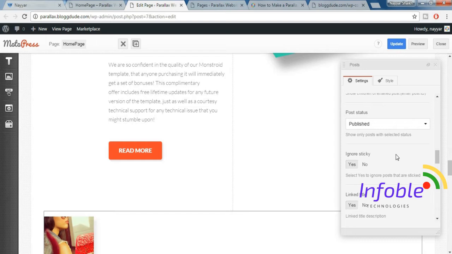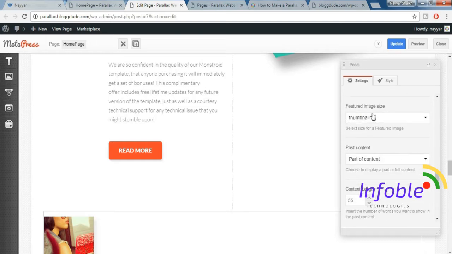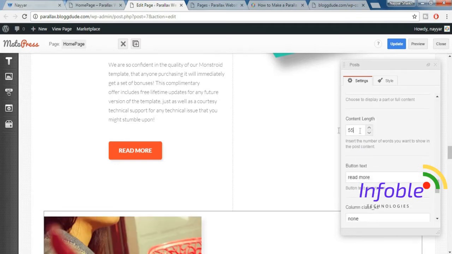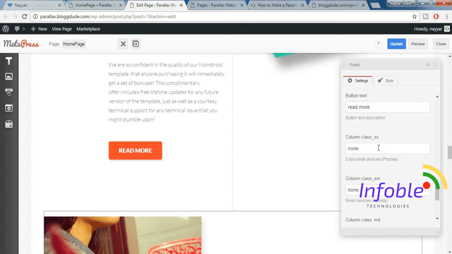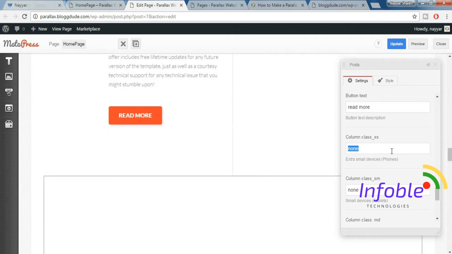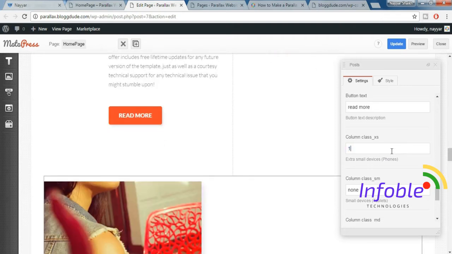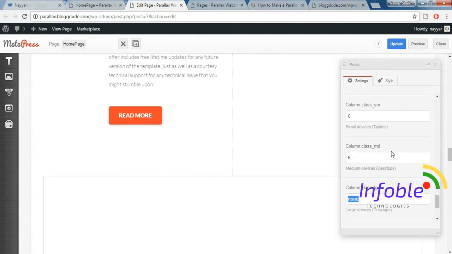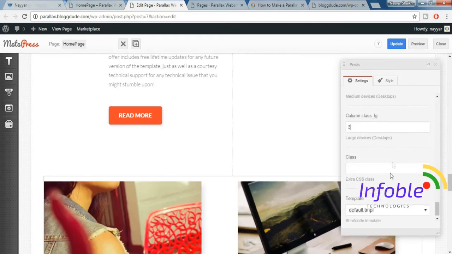Okay, the featured image size should not be thumbnail. Select this and put this as monstroid thumbnail 475 into 300. The content length should be 30, and change the size of the columns. Put it as 12, 6, 6 and 3. Fine.